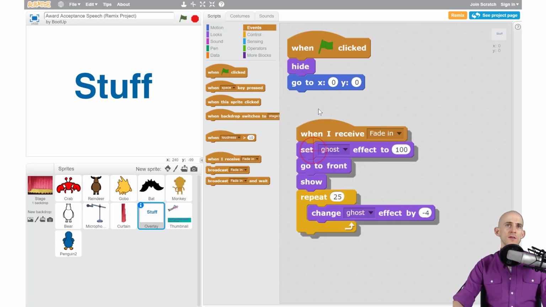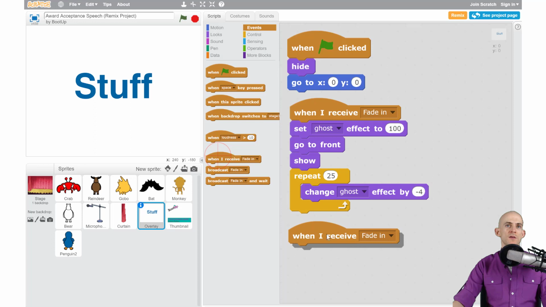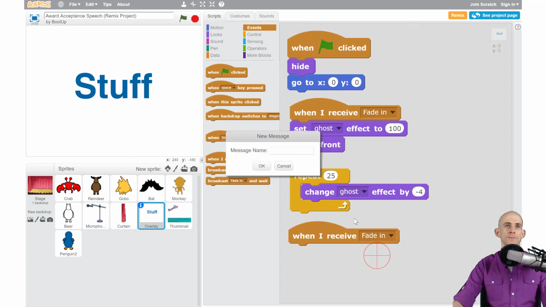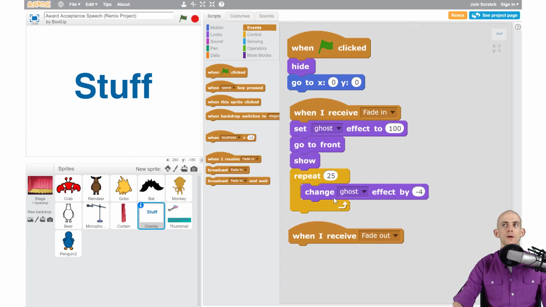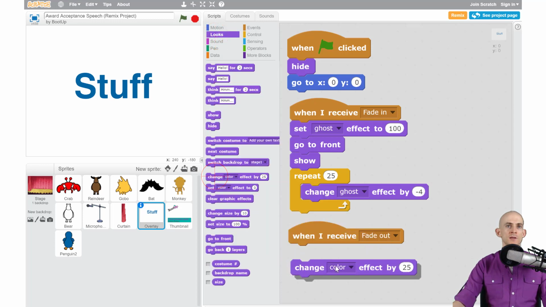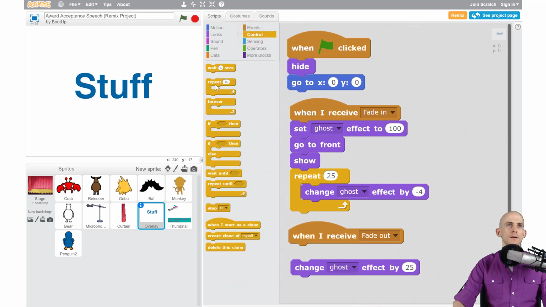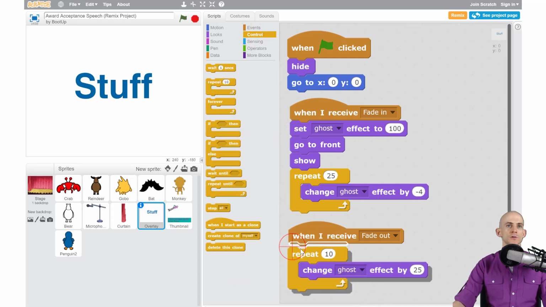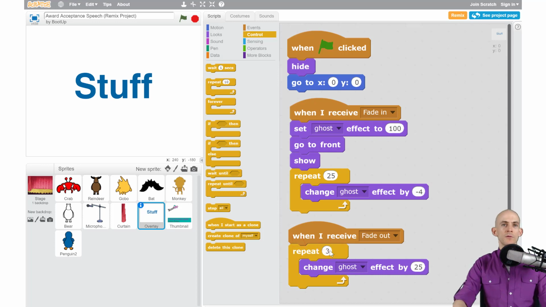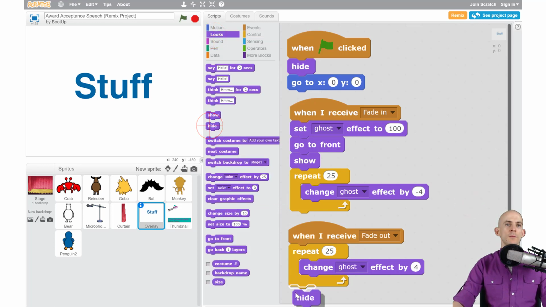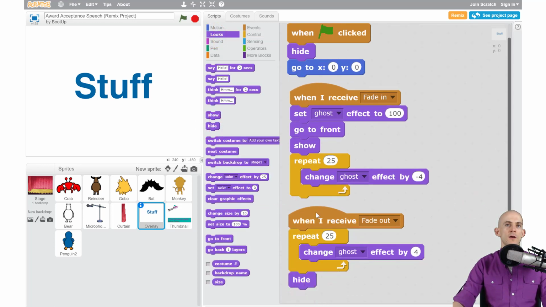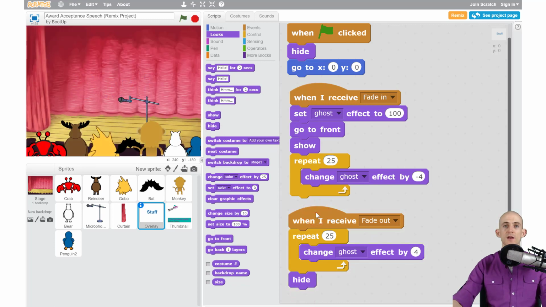Okay, so the second thing that I'm going to create, the second message, is a fade out because I want it to go away. Fade out. And this one is simply going to change the ghost effect so that way it disappears. So we're going to do the opposite of what we did before. So we're going to say 25, and instead of by -4, we're going to change it by 4. And then at the very end, we'll make it hide. So check this out. It just made it fade out.